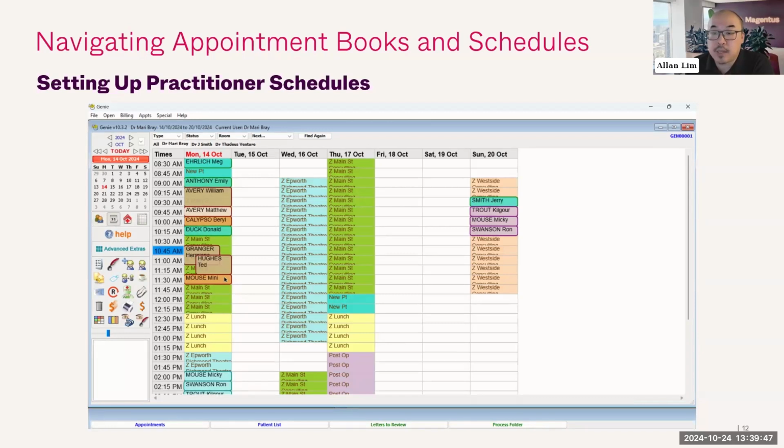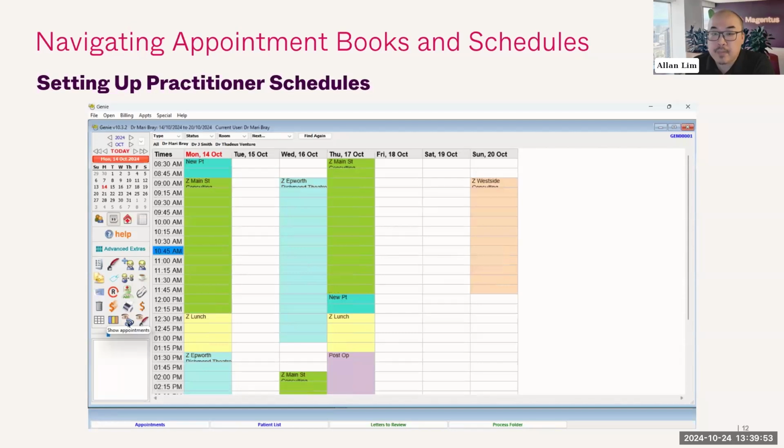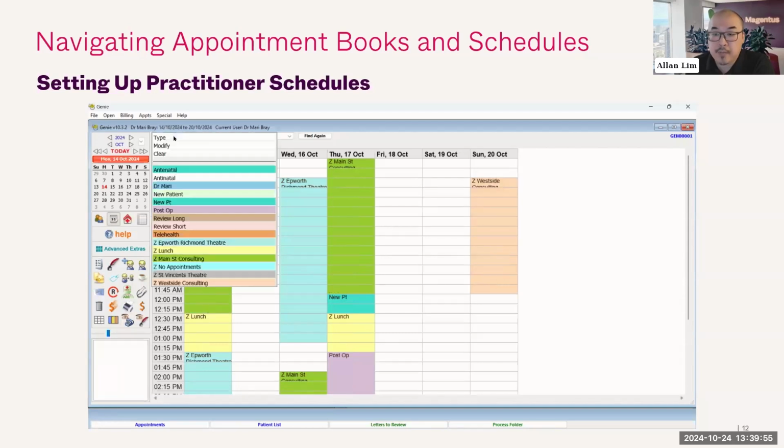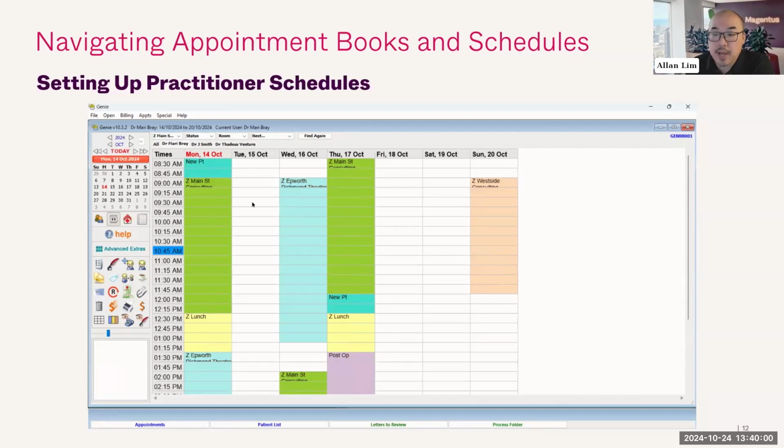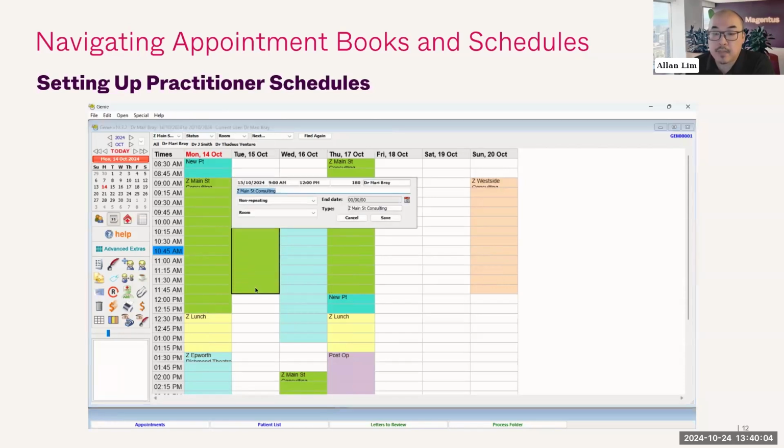To set up the schedule, click on the Rubik's Cube button found on the left. Select the appropriate appointment type from the type drop-down list. Click, hold and drag from the start time to the end time required. You can change the name or description if needed.